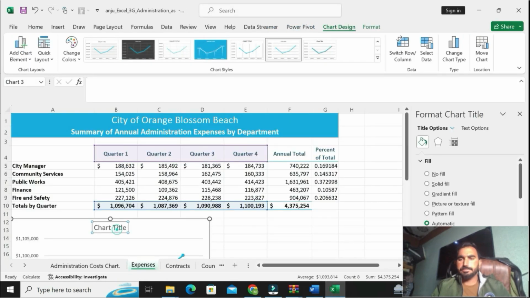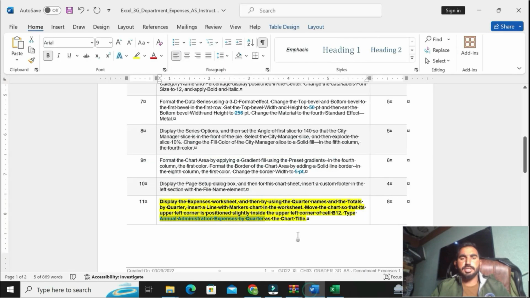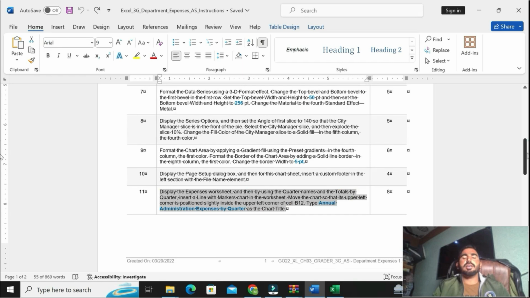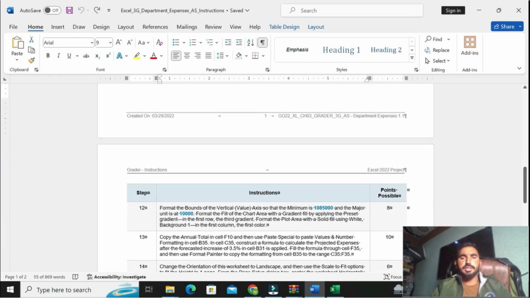We copy it here. After copying the chart title, we paste it here. I have done step number 11 by applying the chart title.